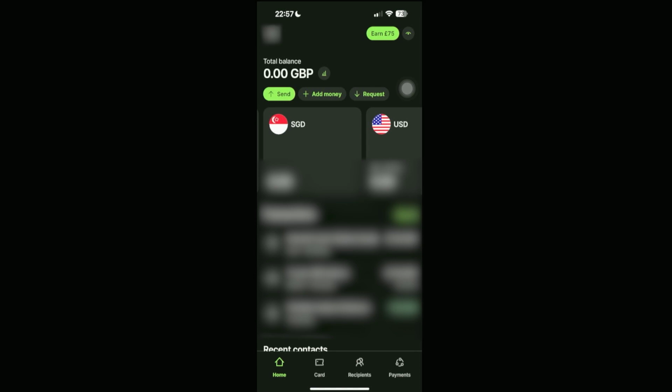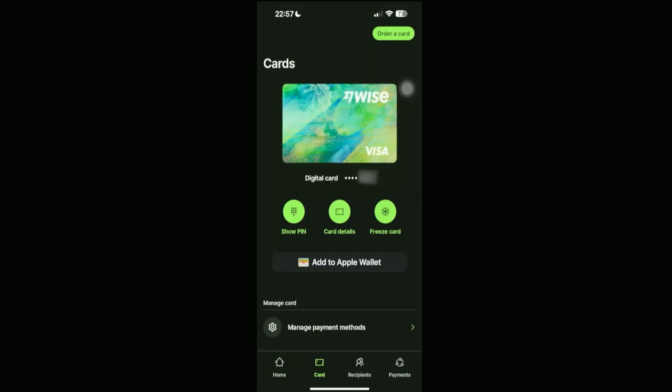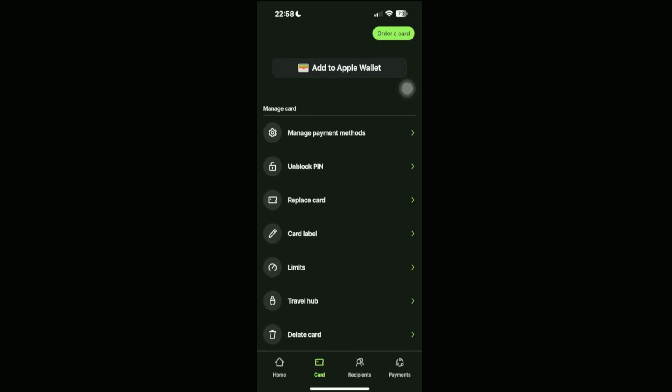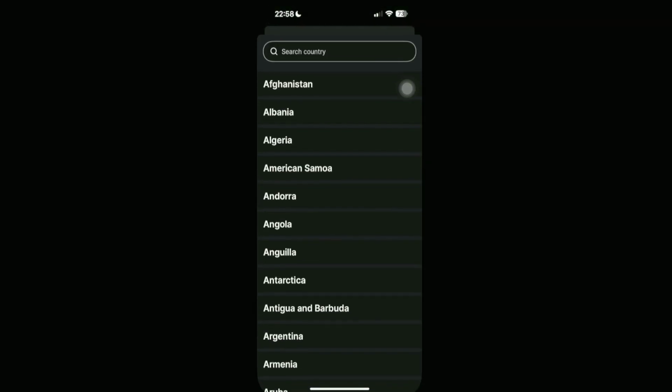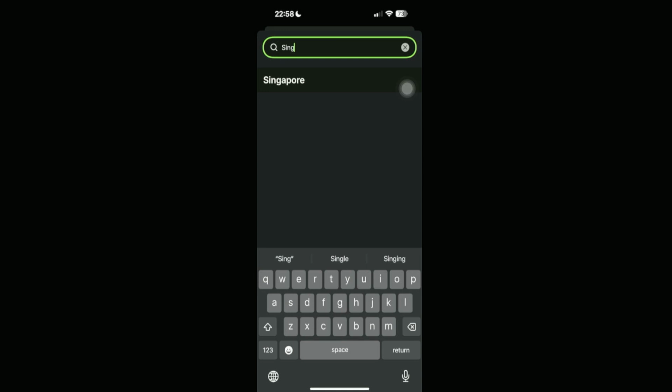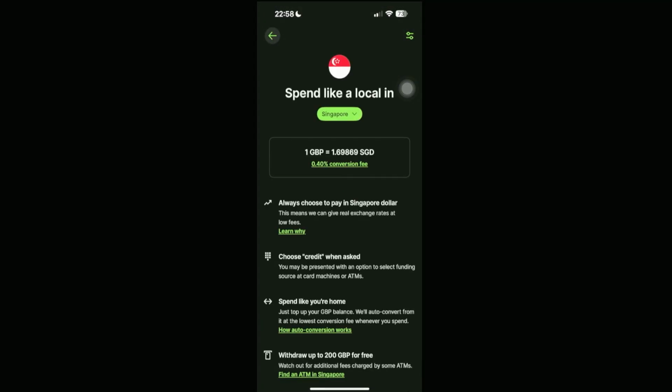Now say for example, if we were to travel overseas, so like in Singapore, so how do we use the Wisecard? If you take a look at the card section on the bottom left right here, and then if you scroll all the way down, you should be able to see Travel Hub right here. So in this Travel Hub, you can go ahead and take a look what it is like to spend locally. Or say for example, let's go into Singapore right here. This will be what the conversion would look like.